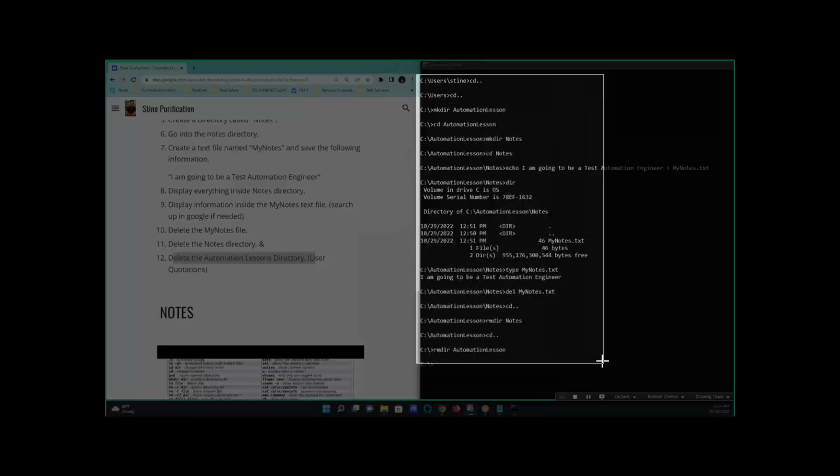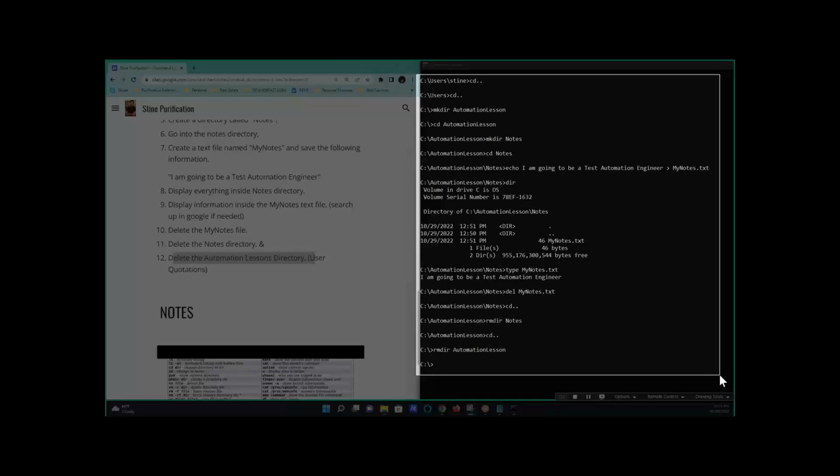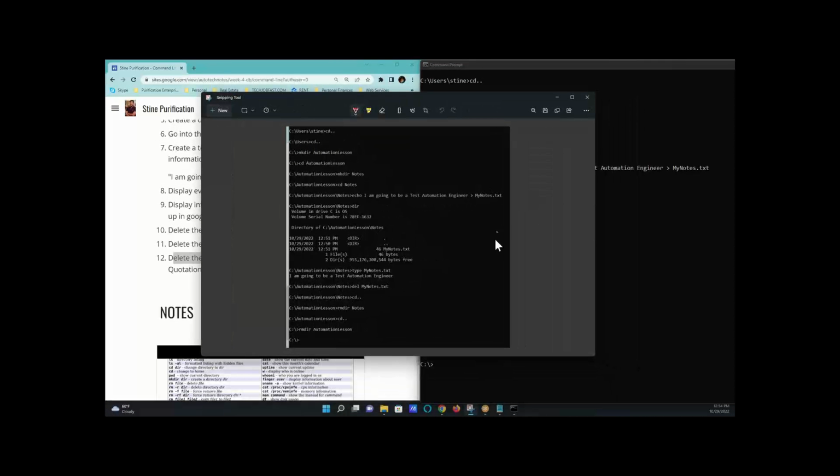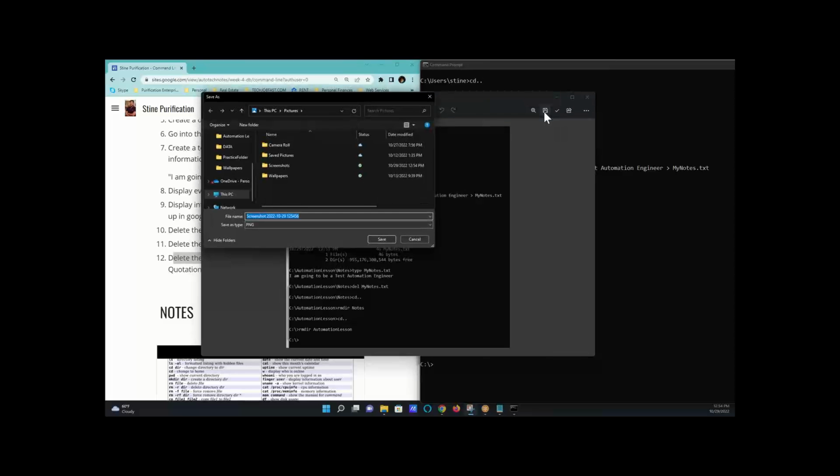I think you can't really see it in my meeting presentation, but what I just did, I copied that much area and I have it in the snipping tool. I would save it now. Hit the save button. And on desktop, let's say, automation lessons folder, I'm going to save it as command line homework. And then hit the save button.